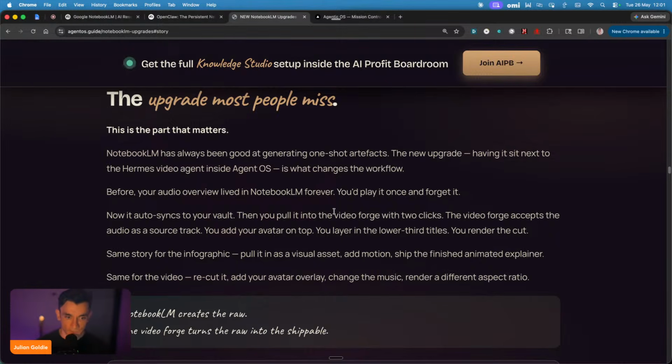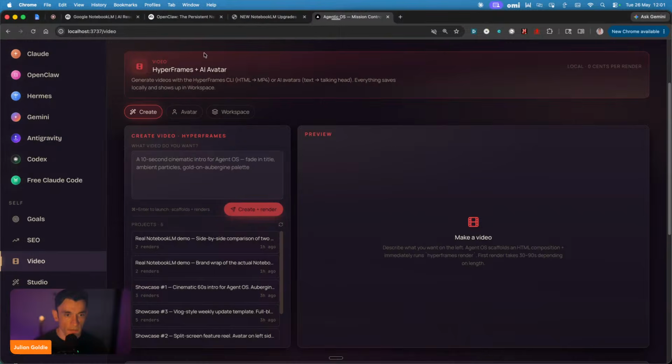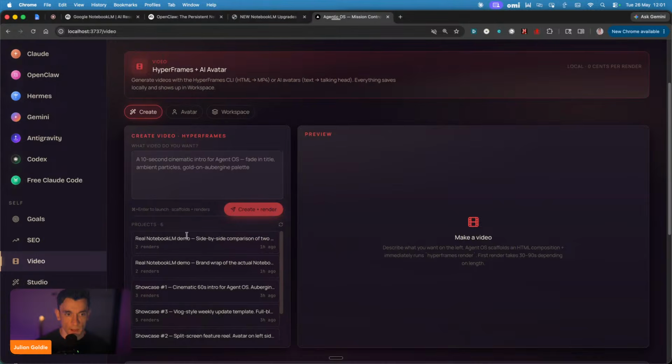So before, if you were just using NotebookLM directly, you might have an audio overview or a video overview, but you never really used it, right? It was just kind of stuck in one place. Now what you can do is you can actually edit it with Hyperframes.